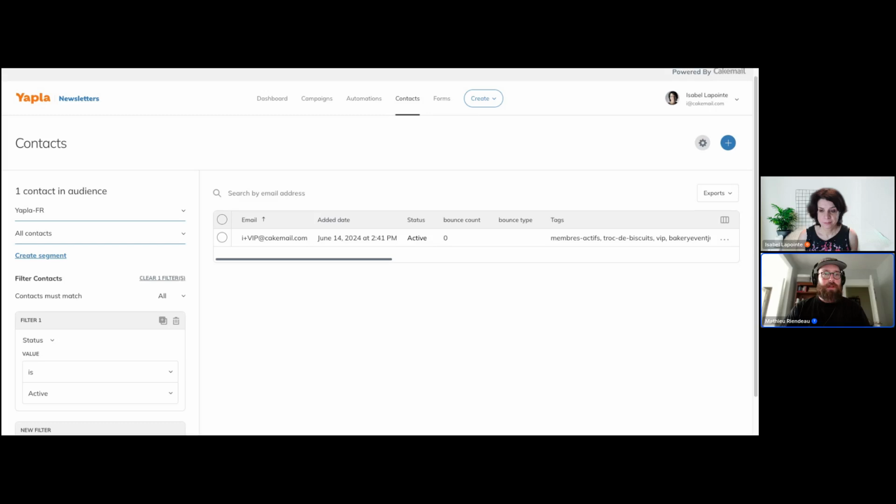Now, I know there's documentation that will be provided with the presentation, but what are the big distinctions between the different plans with Cake Mail? You mentioned there's the automations, there's the A/B testing. If we want more information, I guess we can all get that on the Cake Mail website, with a partnership with Yapla.